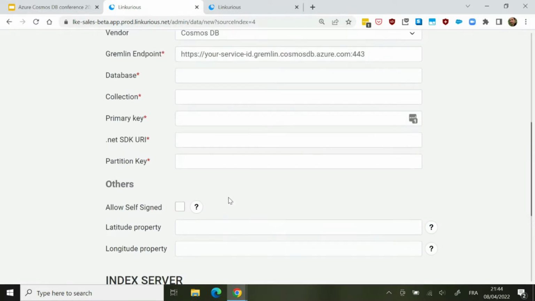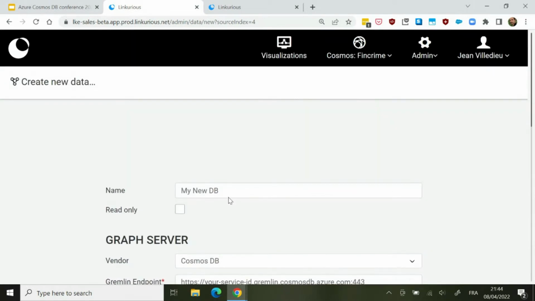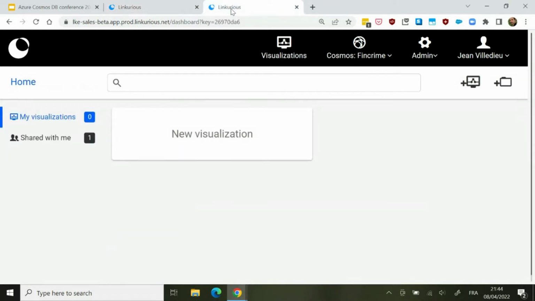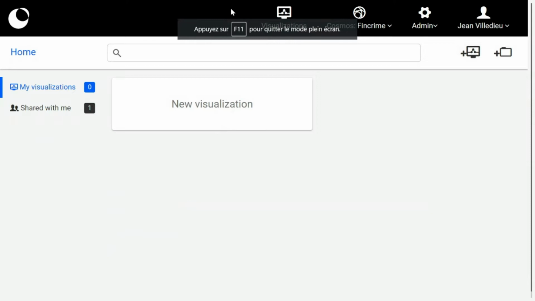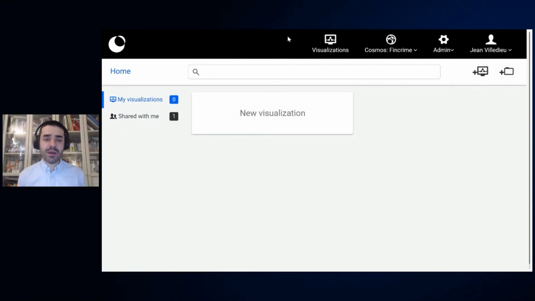And once you have entered this information and been able to connect to your Azure Cosmos DB instance, then you can really start getting new insights out of your data. So this is really the main part, the home screen, I guess, of Linkurious Enterprise. That's what you see as an end user when you connect to Linkurious Enterprise. You can see that I'm connecting to a database called Cosmos FinCrime, and we are going to start exploring this database to uncover some interesting stuff.